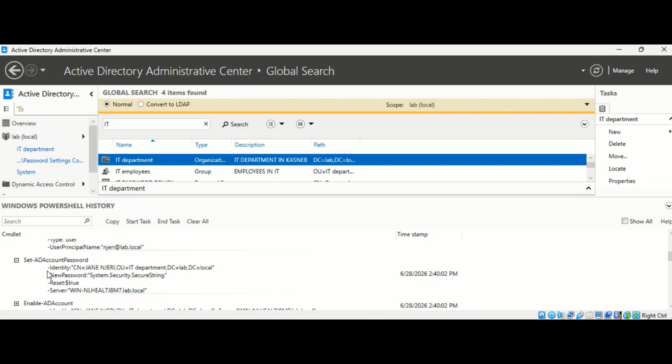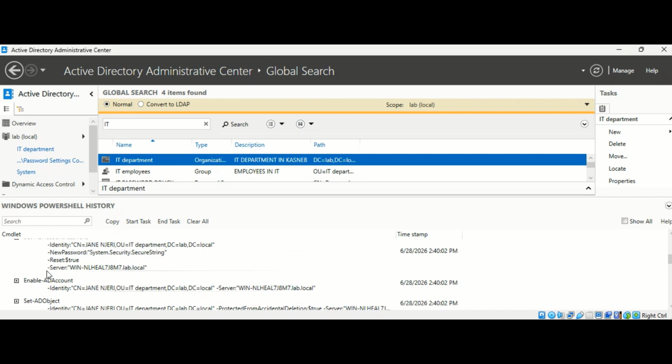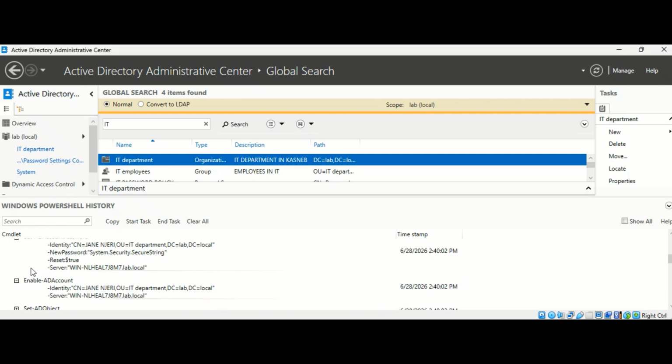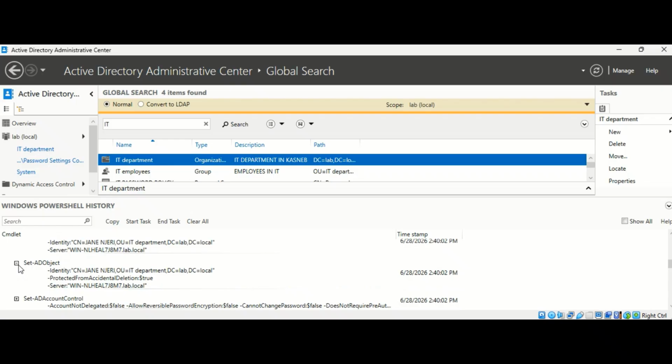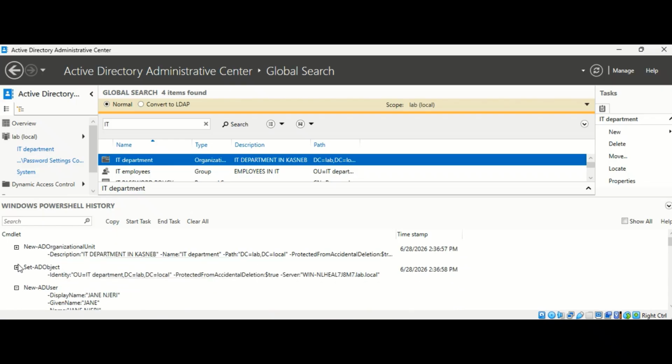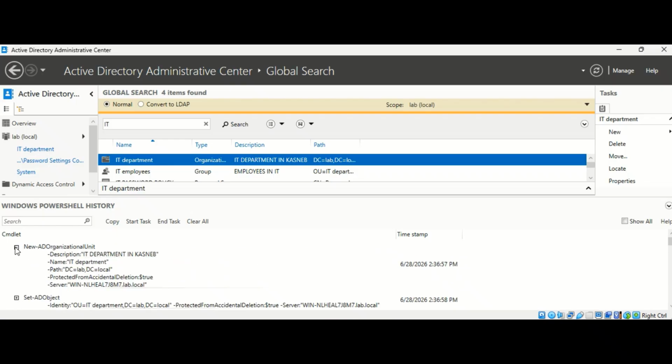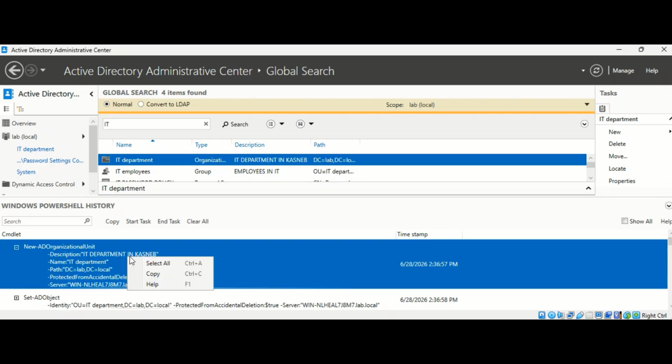You can modify these commands. For example, if you need to create 100 users from a CSV file, you can take the New-ADUser command and add it to a script that reads from the CSV. This integration makes ADAC a powerful learning tool for administrators who want to transition from GUI only to automation.